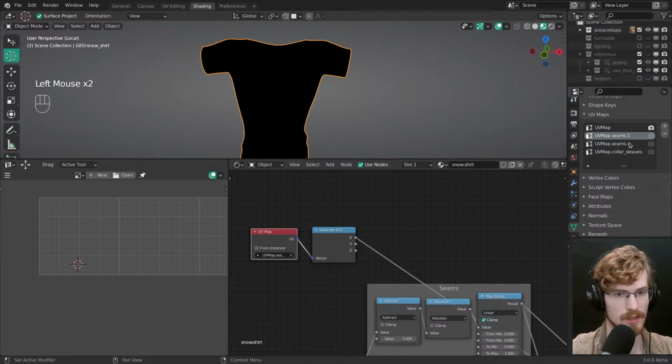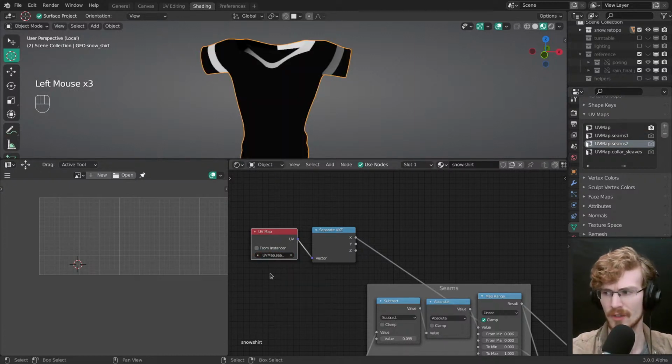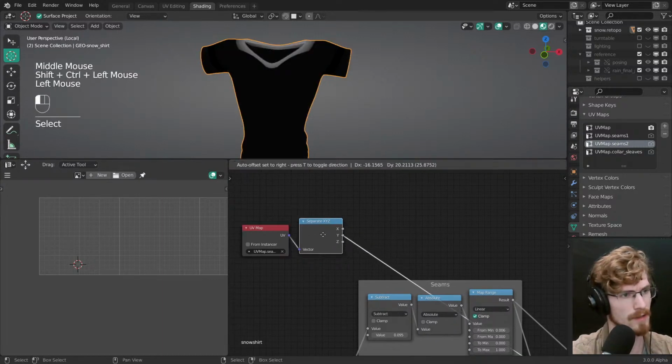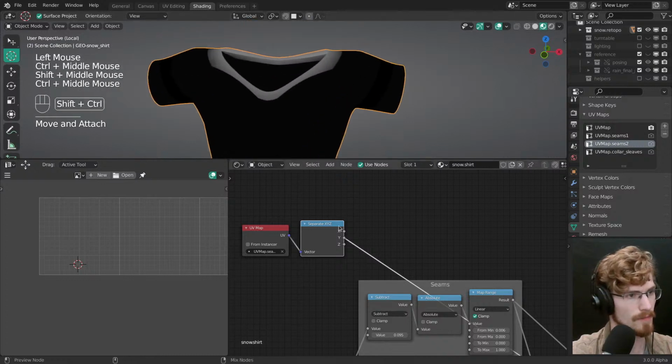Actually, maybe I should just keep this as seams 1 and seams 2, because it's not uniformly horizontal or vertical. It's just two directions that are crossing each other sometimes, and I would like to have that in there. There we go.